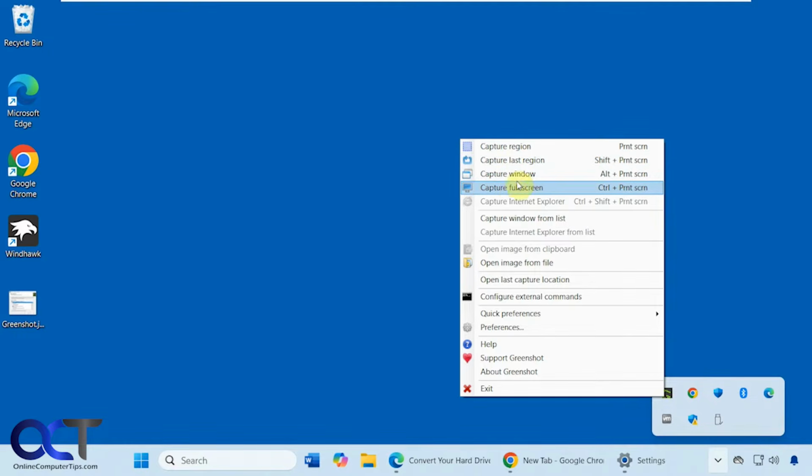Then you could capture the window and the full screen. And then there's this capture Internet Explorer. I don't think this works anymore because supposedly they used to be able to capture a whole page and actually scroll down the page and capture everything as you're going along. But I read that that's not an option anymore, and that could be why it's grayed out here. And then capture window from list if you have something open, such as this one here. And then this is grayed out too as well. And this doesn't seem to work.